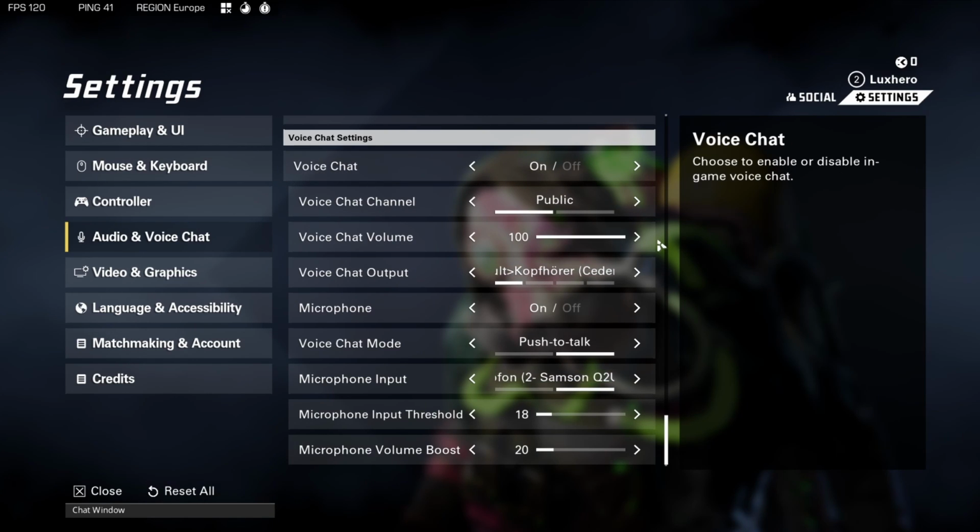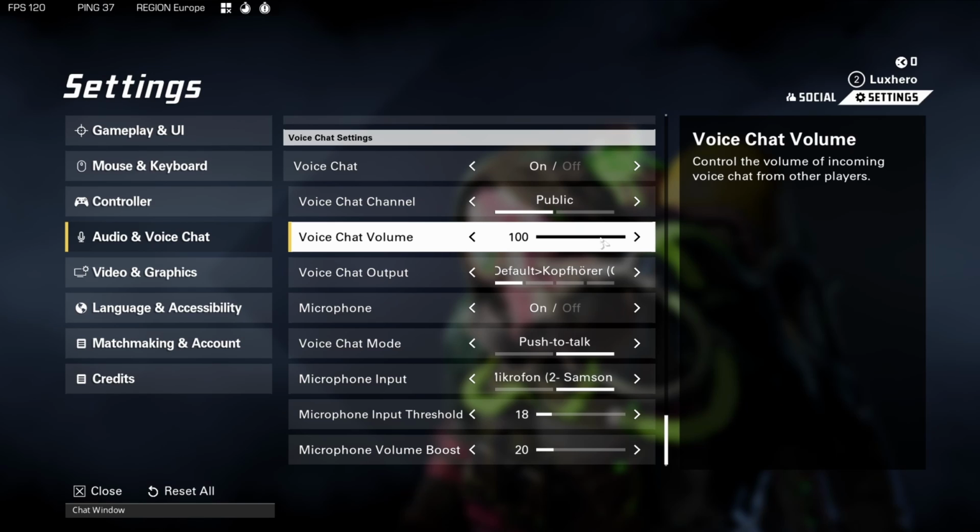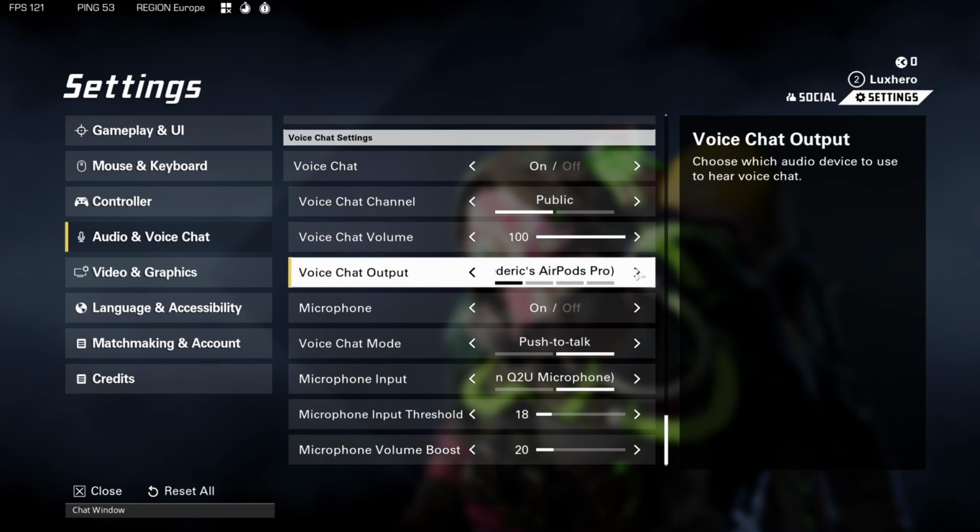Next, we will quickly adjust your voice chat settings. If you want to be able to speak to and hear all teammates, then set the voice chat channel option to public. Set it to private to only hear party members. Below, adjust the voice chat volume and then the voice chat output device. Set this to your preferred output device, such as your headphones or speakers.